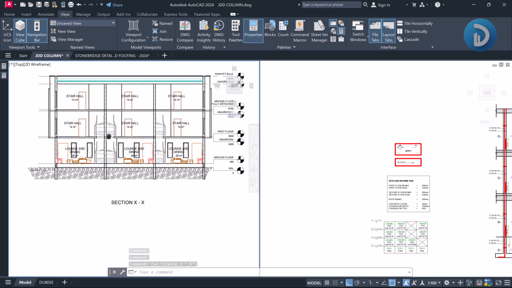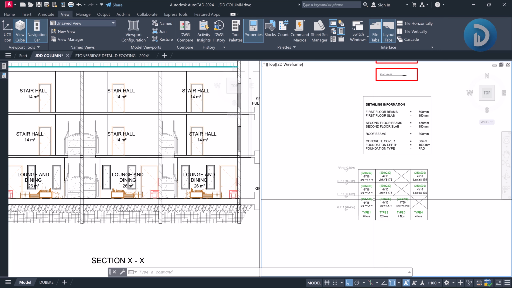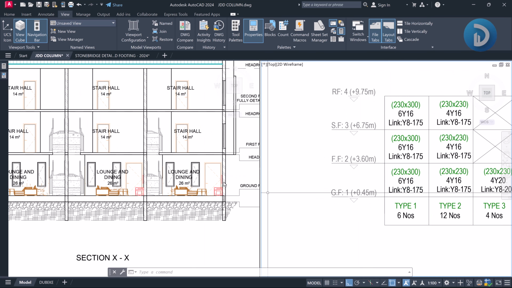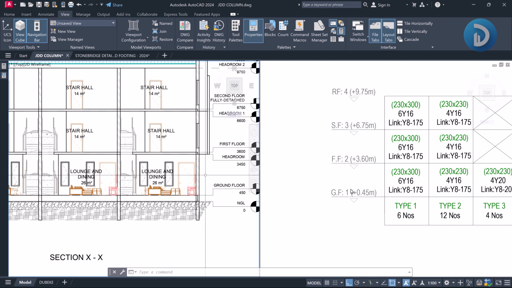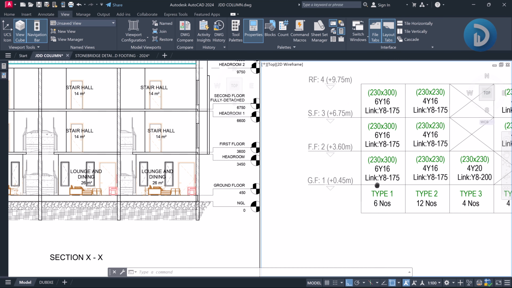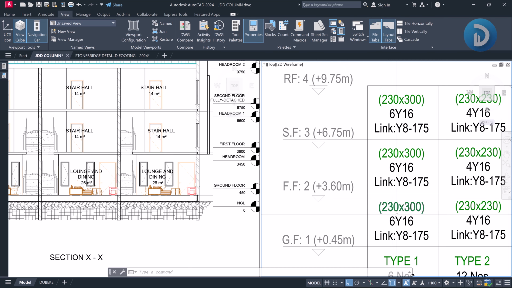So this is just a sample of a typical two-story residential structure, and we were provided with this information to detail with, right? On the first floor, the ground floor, we were provided with column type 1 that has 6 numbers. We are provided a column size of 230 by 300 millimeter, with 6 numbers of Y16, and the links are Y8 running at 175 millimeter spacing. Okay, so this was typical for the ground floor, the first and the second floor.